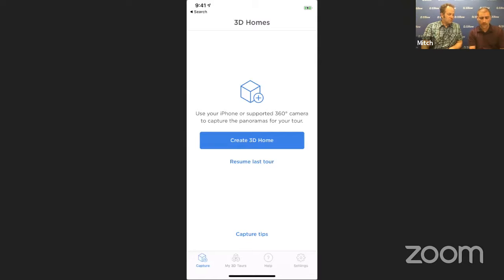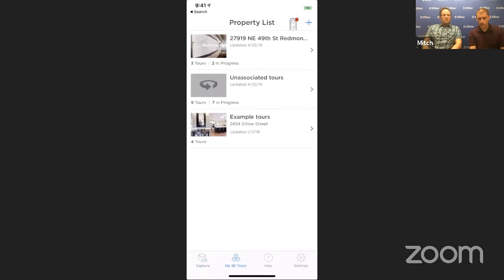So if you haven't been in the app in a while, you'll see a new capture tab in here, which, you can see, is all about creating, resuming. We'll give you tips on capture in here also. If you go into your list of My 3D Tours, you can see I have a couple properties here with tours, and a couple of them are in progress.